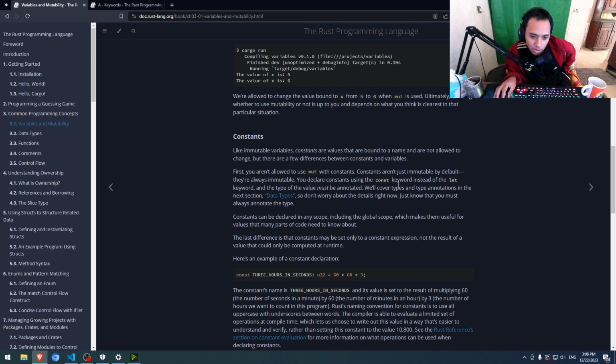We'll cover types and type annotations in the next section, so don't worry about the details right now. Constants can be declared in any scope, including the global scope, which makes them useful for values that many parts of the code need to know about.